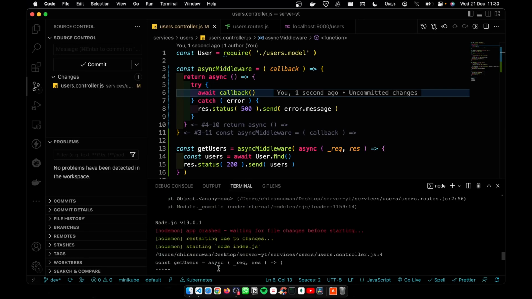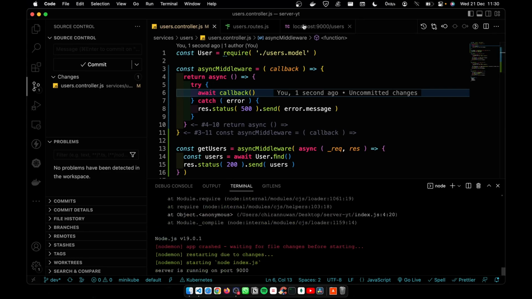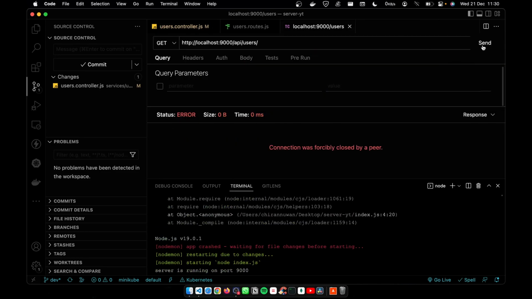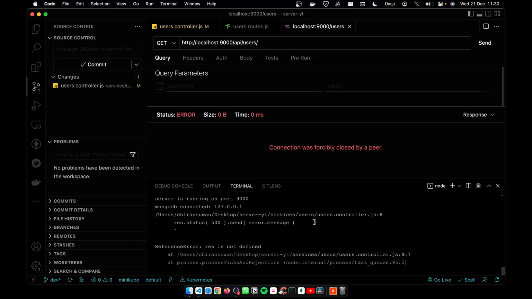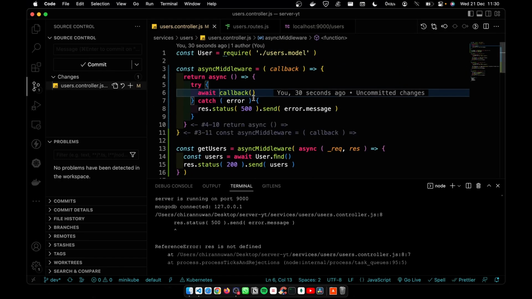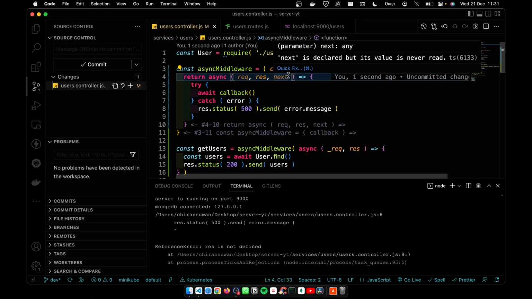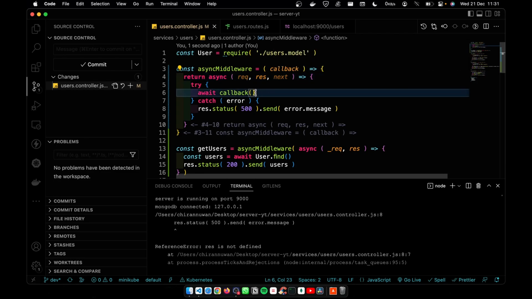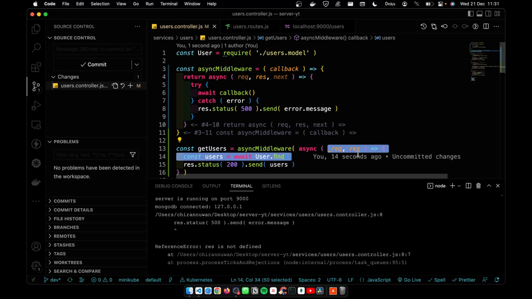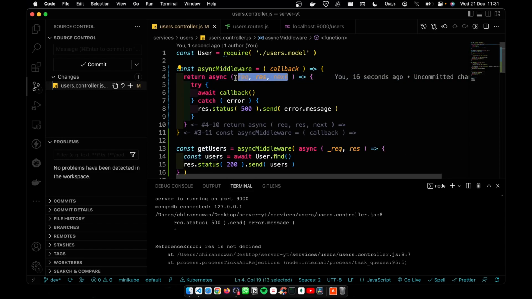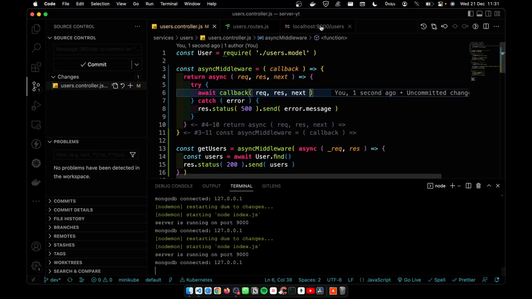We don't have errors here, but we will get one when we send a request like this. Okay, the reason is this: res.status 500, res is not defined. That means we don't get the request, response and next in this function, so we have to get them there. Okay, now still it doesn't work, because when we work with this function, we need these two variables, right? So that means we have to pass these three to here. Okay, now it should work.